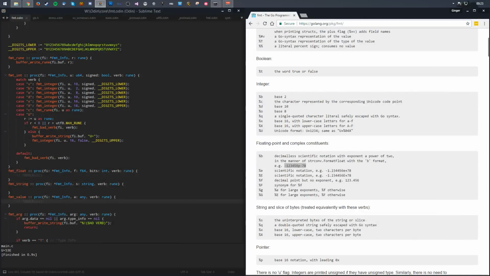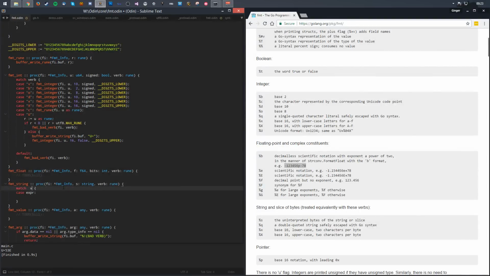So are values. Let's go to string. Yeah, there's no one in the chat, that's fine. Okay. If it's a string, if it's V, I'm just going to say it's printing a string. It doesn't really make a difference. So, or S, both cases are correct. Double quoted. Base 16 lowercase, 2 characters per byte.